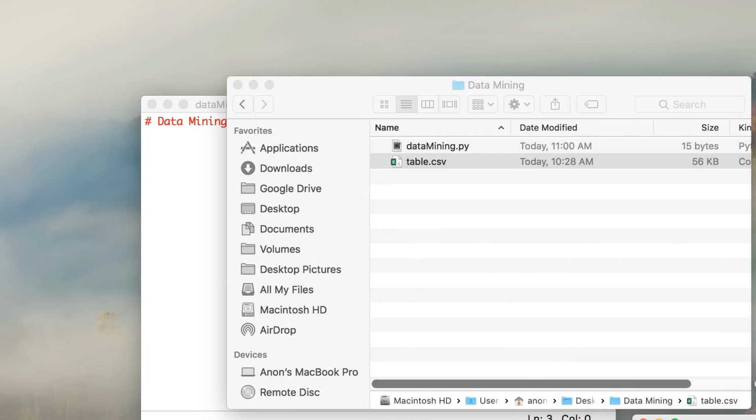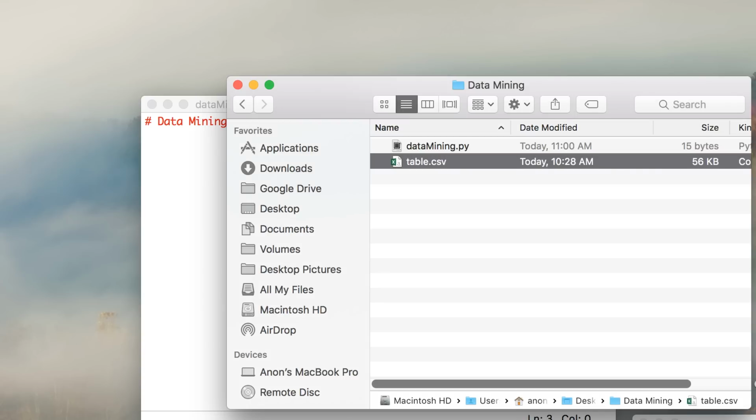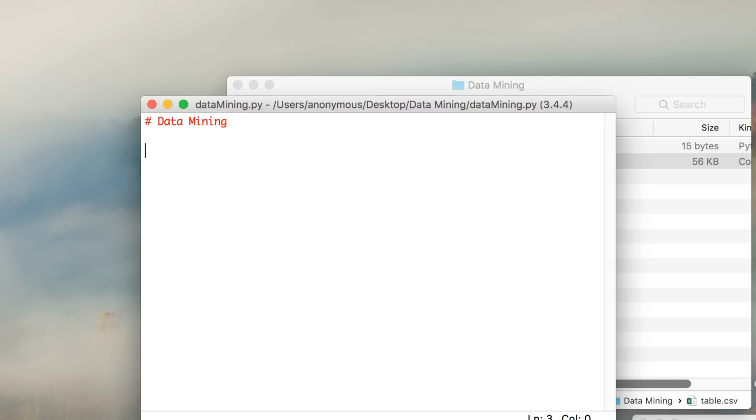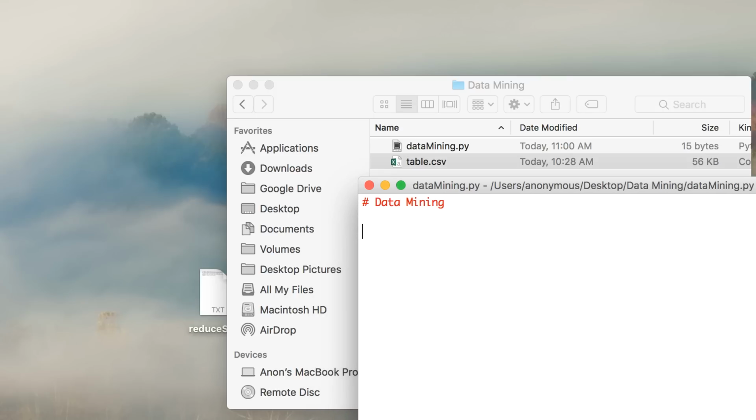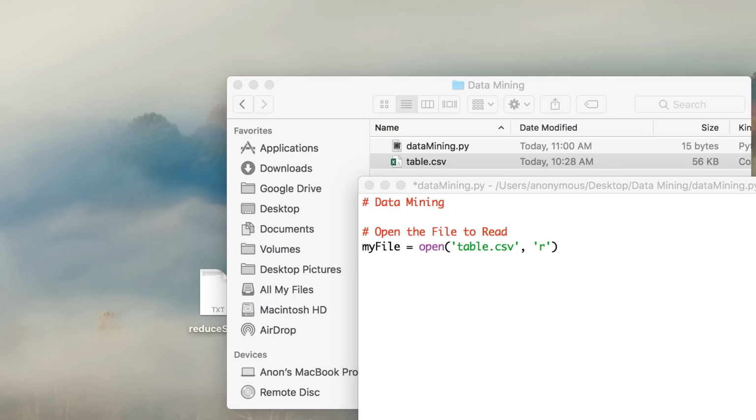So I have already created a file called data mining py. That file is in the same place where my table CSV is saved. I'm going to start by opening my file to read. So I have to go and read my table, and there it is. I'm going to open table CSV, and the first thing I'm going to do is read whatever the content is in my table, and split it by lines.